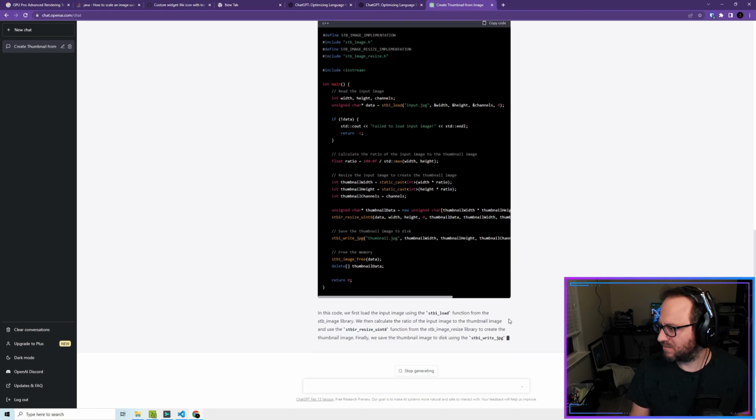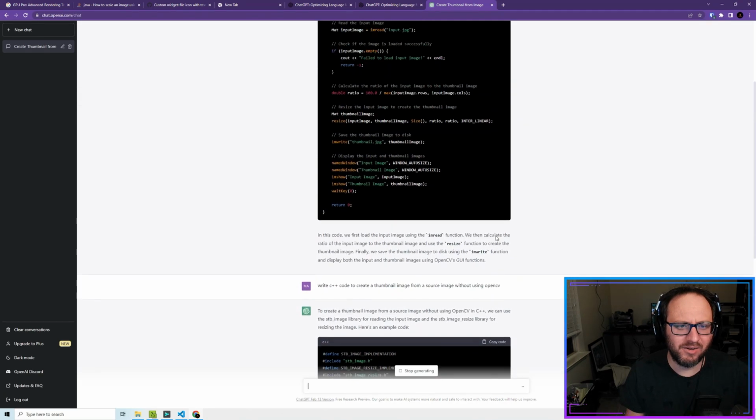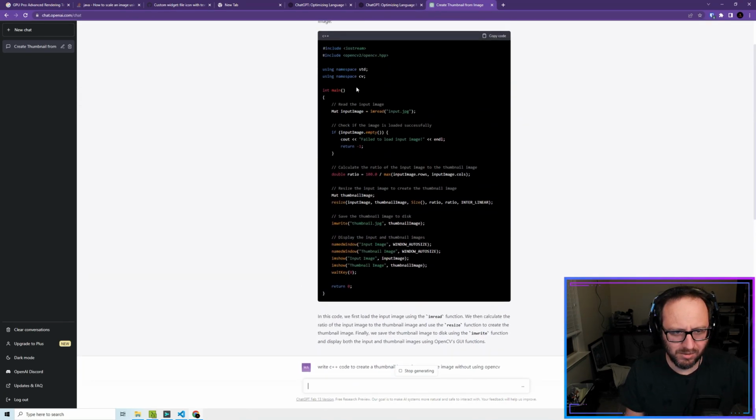It's giving us a little explanation. Okay, well, while it writes that out, when I was looking at this code with OpenCV, I was like, okay, the meat seems to be this resize. Well, there's two things that are the meat. First, the ratio, and then mainly this resize.